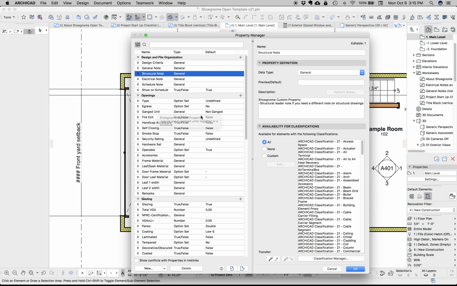Then I also have a place to type a general note, structural note, electrical note, schedule note. So now if you have an element showing up on a plan, the note that's attached to it lives within that element. And if you have a different note for the electrical plan or the structural plan or a different note on the schedule, it now all lives there. And this data is unified across all elements. So no matter what element you're looking at, the note is going to be in the same spot.